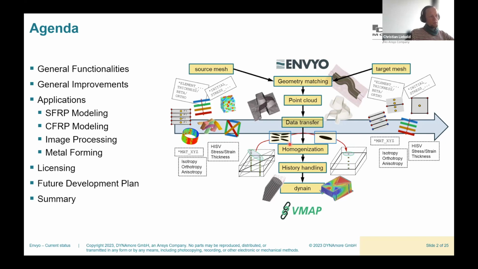Then depending on what you want to do, the program is performing a homogenization, usually based on what you provide and what material model you are targeting, or what your target application is. And we perform a homogenization. Then we do handling of the history variables. So as a user, you have the possibility to, for example, perform mathematical operations with the history variables.